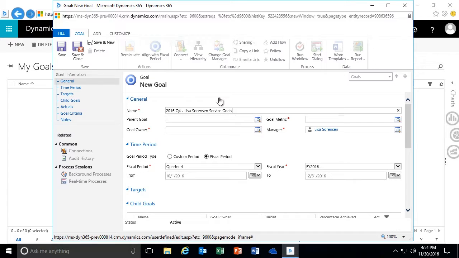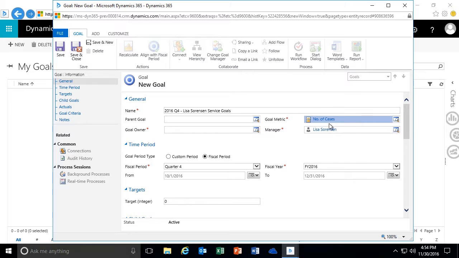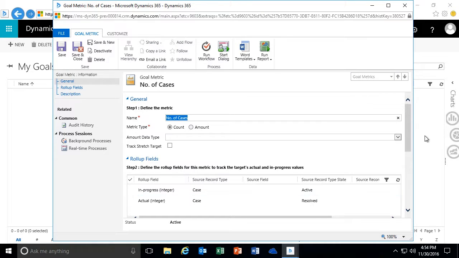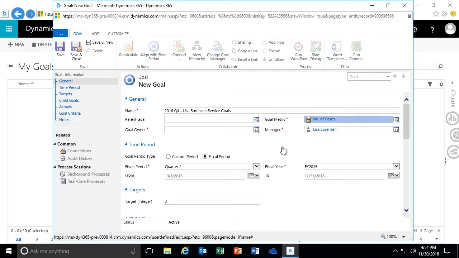Now, once I give it a name, I can also go in and select the goal metric. As we talked about, we can see that we have our predefined metrics. And again, if you remember, with the number of cases, I'm going to drill back and remind us, or look at what we had as far as the metric. So with that metric, I am simply measuring the total number, or the count, of records that are both actual resolved cases and anything in progress, or active cases.